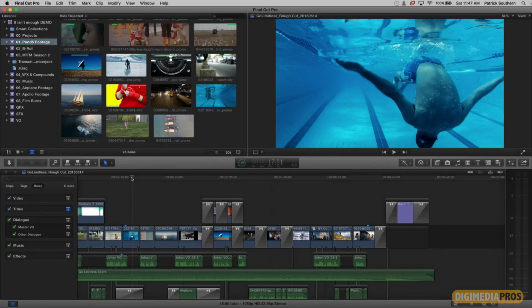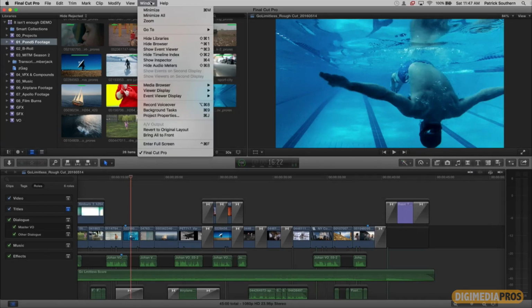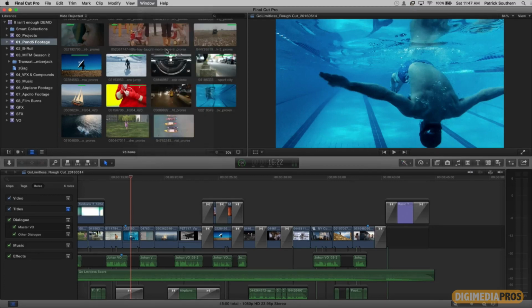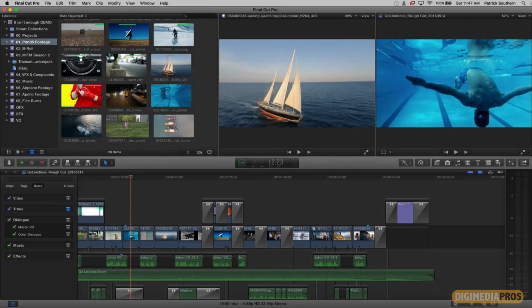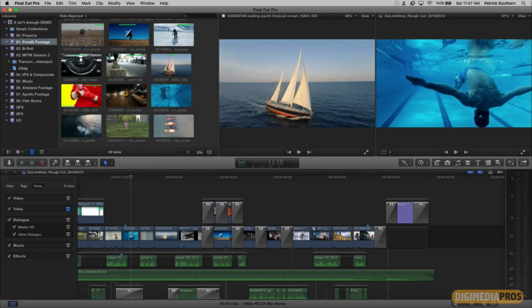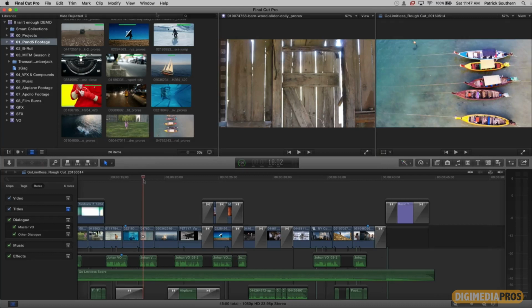Now, if you're just absolutely hankering to have the source and program experience, if you go to Window, it says Show Event Viewer, and now you can see I've got the ability. I can scrub just the event viewer, or I can scrub the timeline.